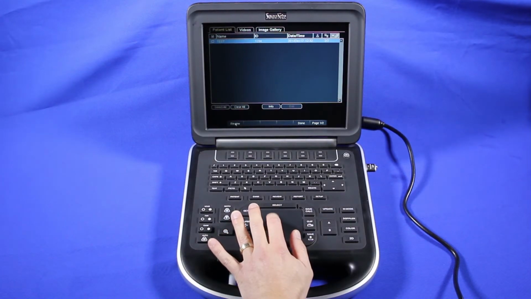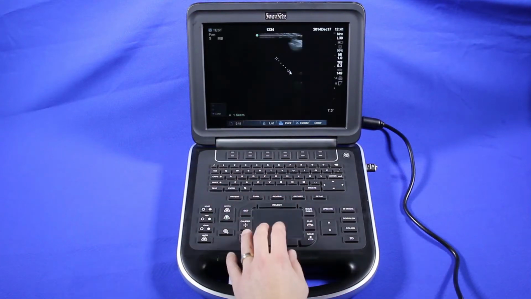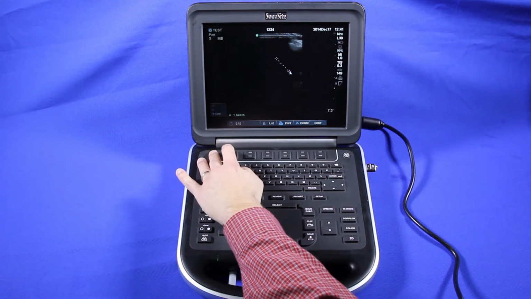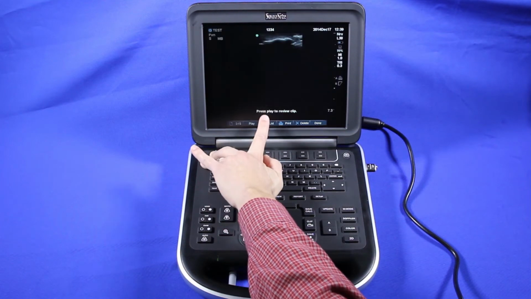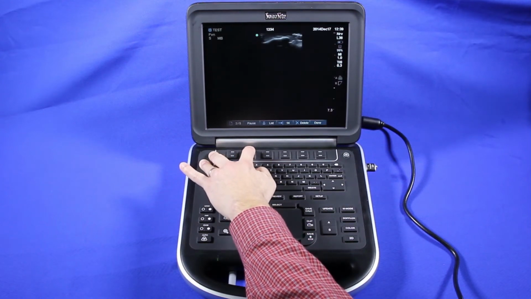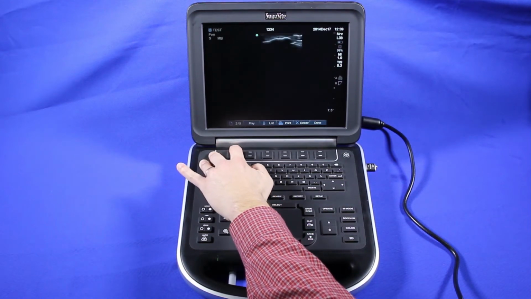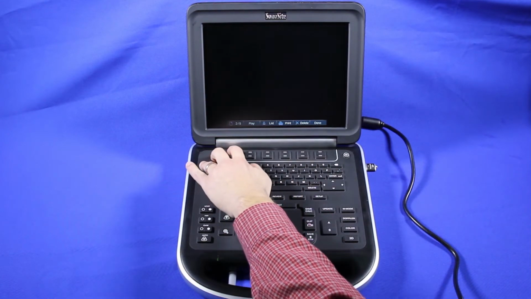If I want to review this patient, I would hit review. I hit and select or use that key up there. Here it says 5 of 5, 4 of 5, and this shows the images that we saw. And press play to review clip. I'd hit play, and I would review the image clip there. Pause. I can print, go back to the list, delete this, or move on.